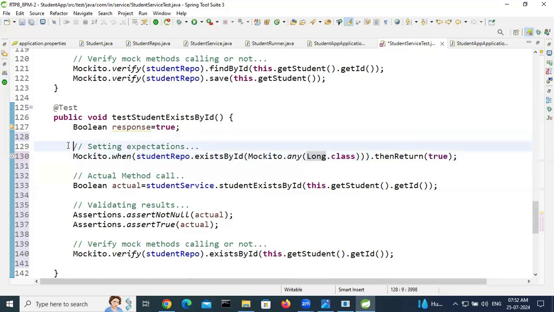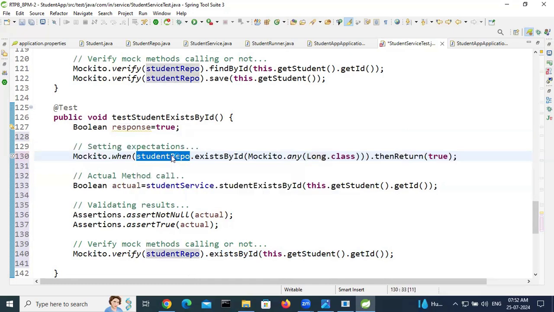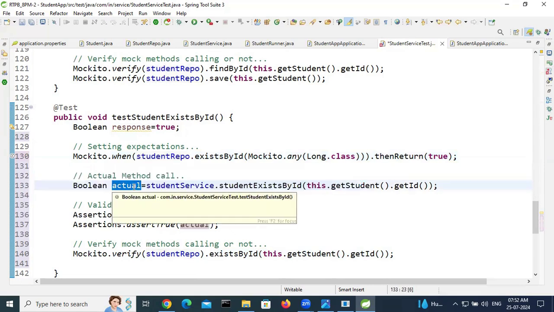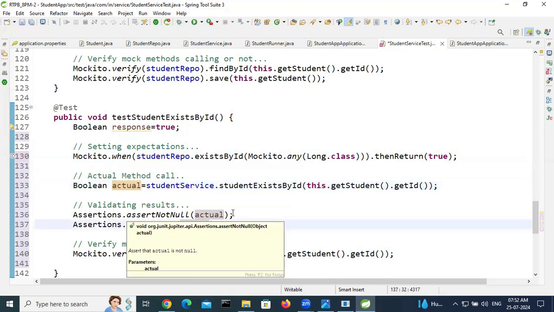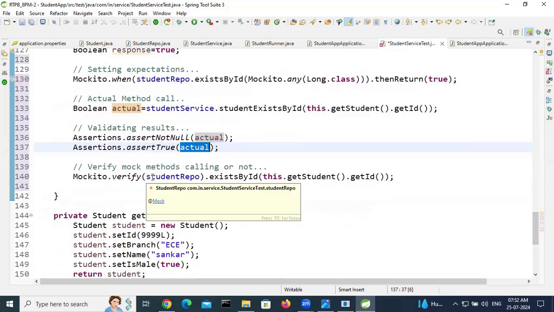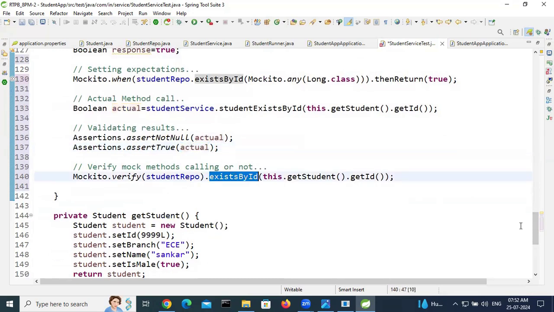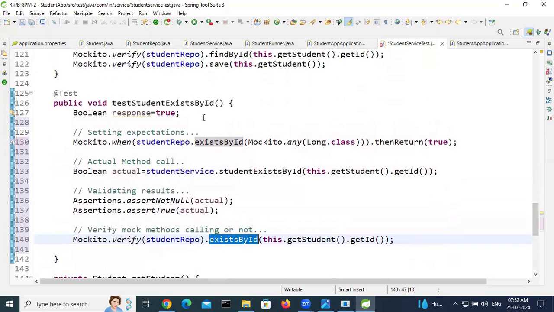This is setting expectations for mocked classes. This studentRepo is the mocked one, right? After that, the actual method call, so we are getting the response. After that we are validating the results. We are expecting assertTrue, assertions not null, this Boolean not null, and it should be true. After that we are verifying this studentRepo is really calling existsById or not. Let's run and check whether this test case is executing as expected or not.